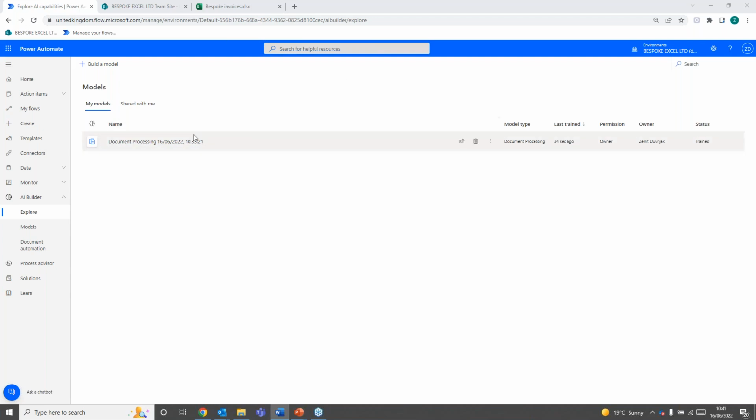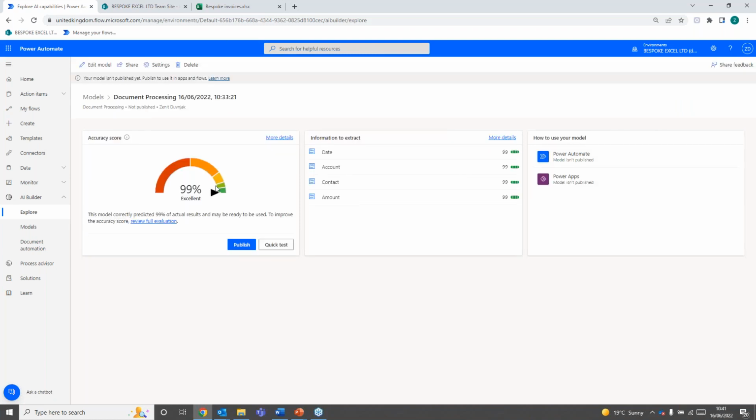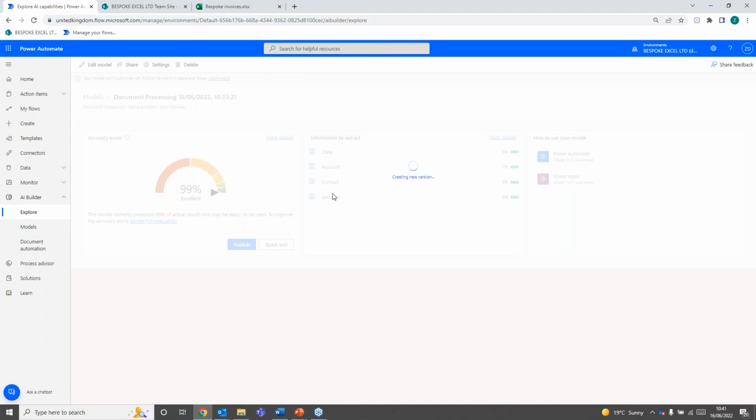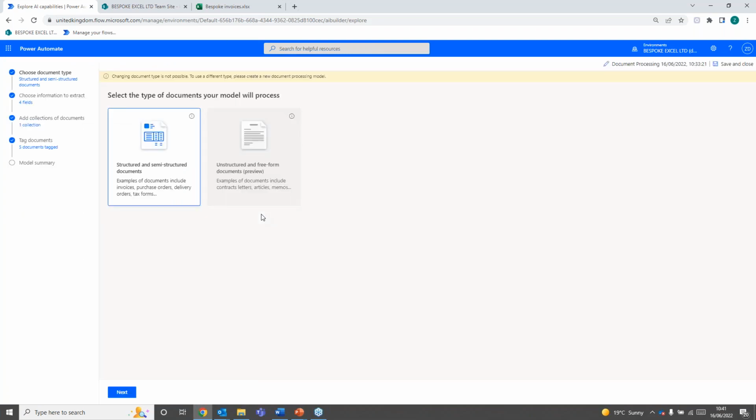Oh, so it's trained, so we can go in and rename this first of all. So I'm just going to click on it. It's also going to give us an accuracy score, which is here, it's telling us it's 99%, which is as good as it's really going to get. So before we carry on, I'm just going to edit this to give it a better name, just because that's a bit vague. I'm going to edit the name. I'm going to call it Invoices AI Model. And then save and close.